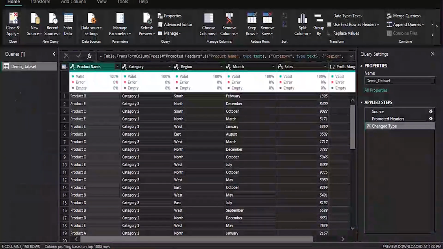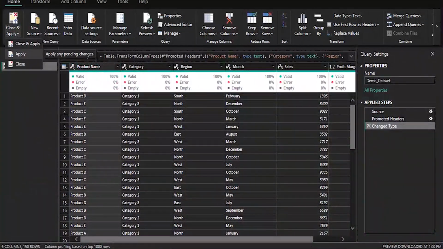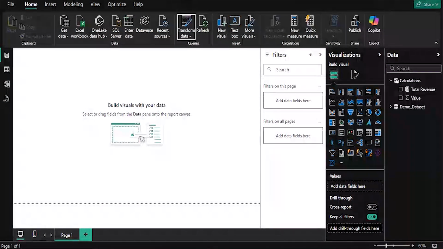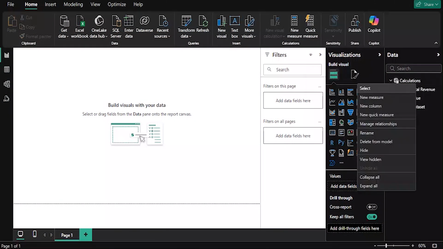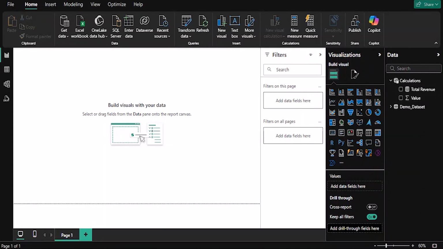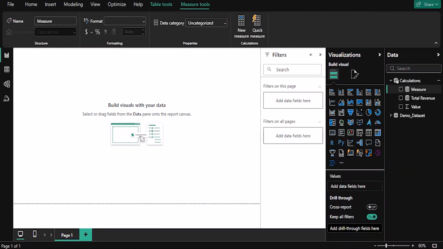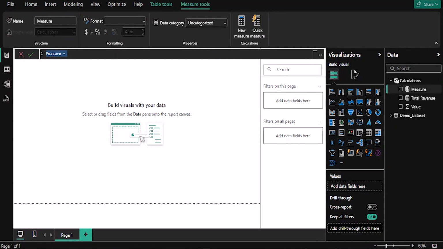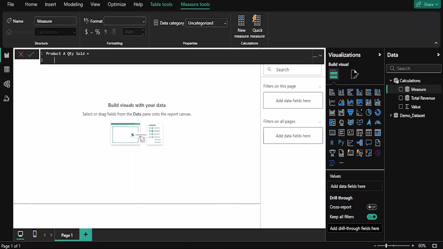Great. We're just going to come back here and create a measure for each one of them. So select new measure. We want to count the quantity of each product, the quantity sold. So I'm just going to call this product A quantity sold. You can name yours anything. It could be number of products sold or something.